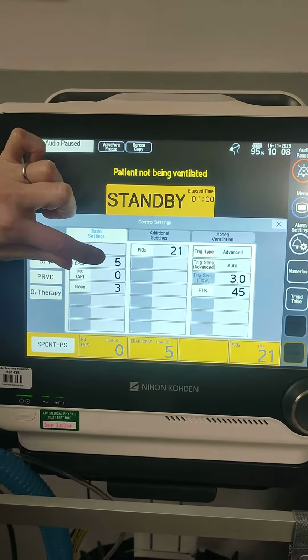The oxygen will be set. The pressure support will be set to 0 so that it's just doing CPAP. ST is the spontaneous timed mode, which we'll use for BiPAP. So there'll be an EPAP set and an IPAP. Again, to change those, you can select. You can either use the arrows or use the dial.